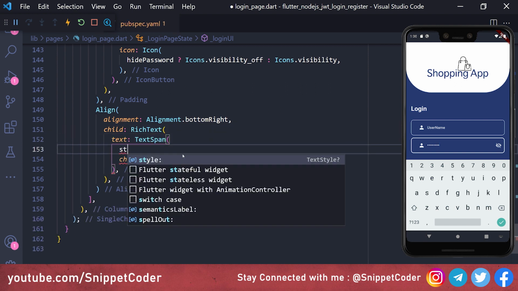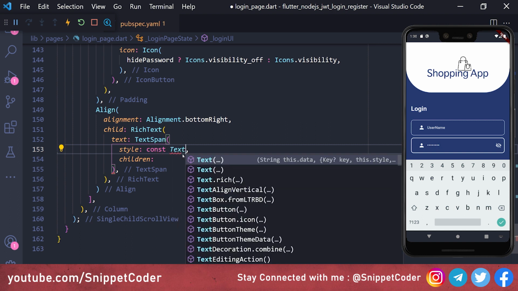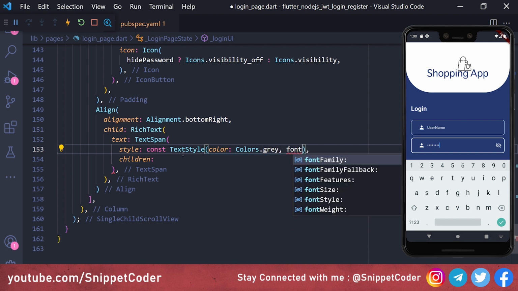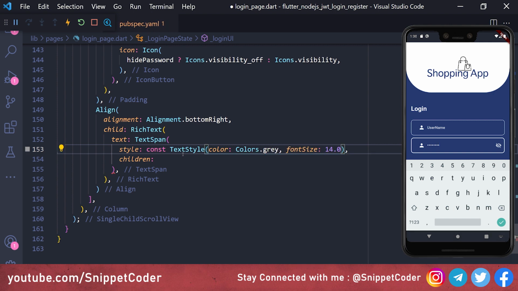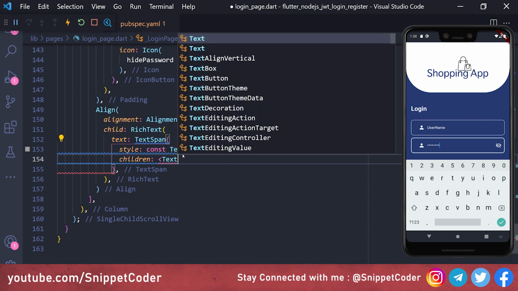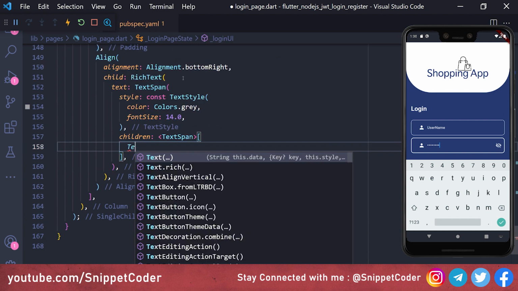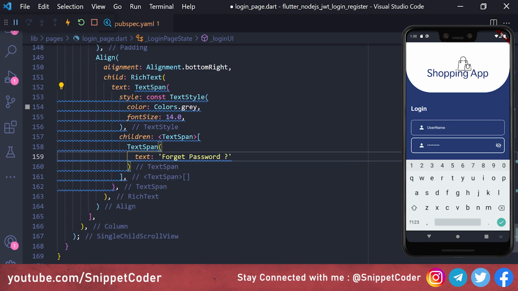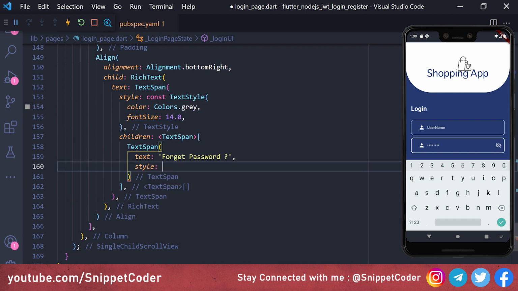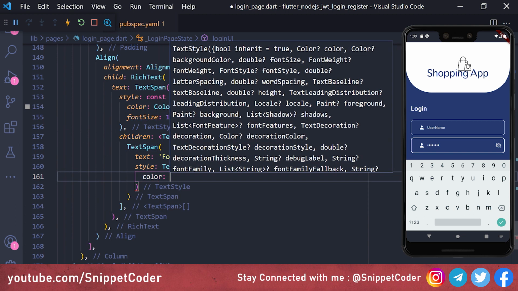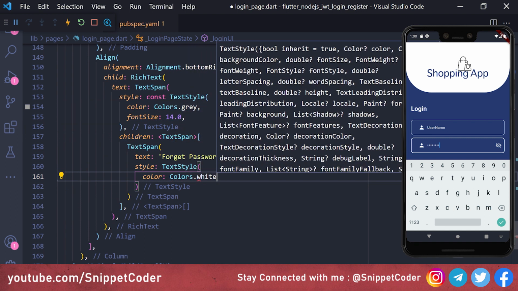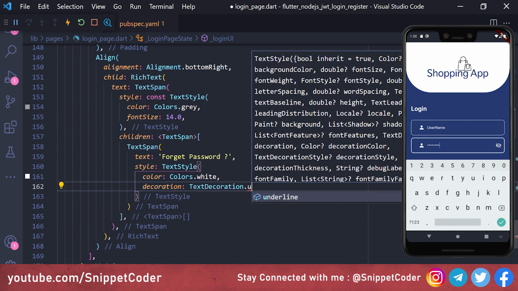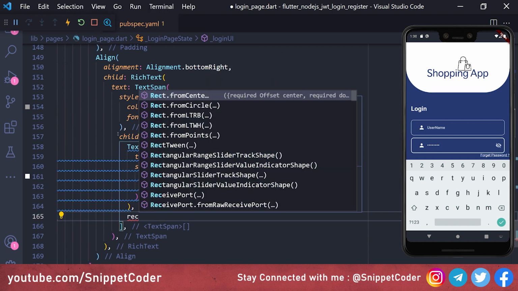Before that we will put some styling here, and here we have const TextStyle, and a color we are using Colors.gray. Then we have the font size, and we are using 14.0. Then we have the children, and we are using TextSpans, and here we have the first TextSpan, and the text we are using is Forget Password, then we have the question mark. Then we have the style, and we are using TextStyle, and the color we are using Colors.white. Then we have the decoration, and we have to show the underline, TextDecoration.underline. Then we have the click event for this hyperlink.